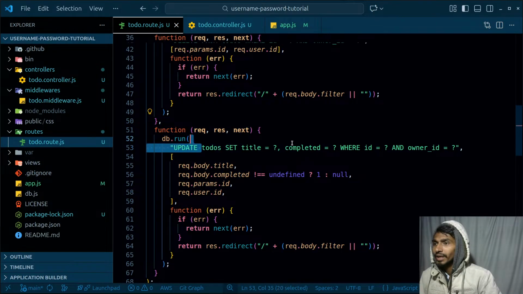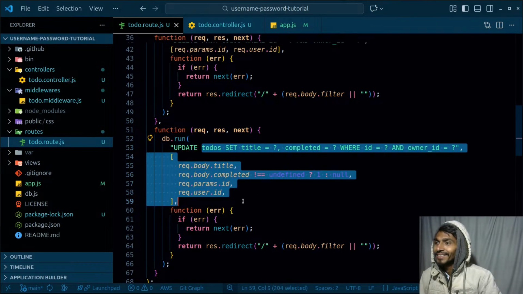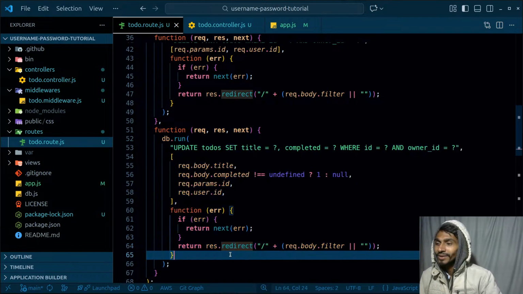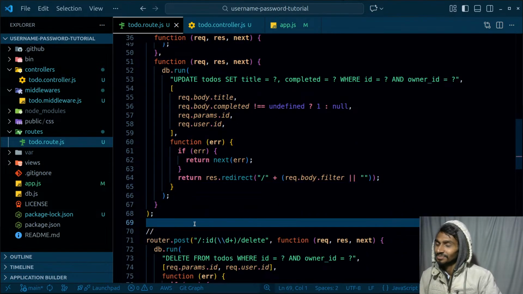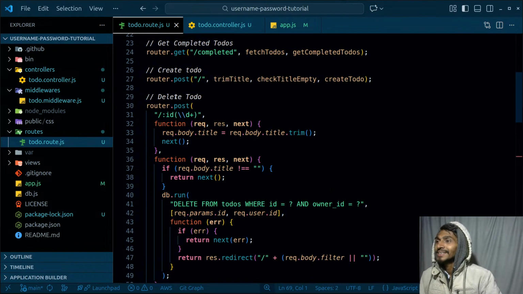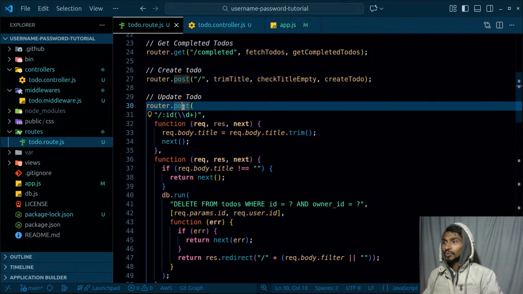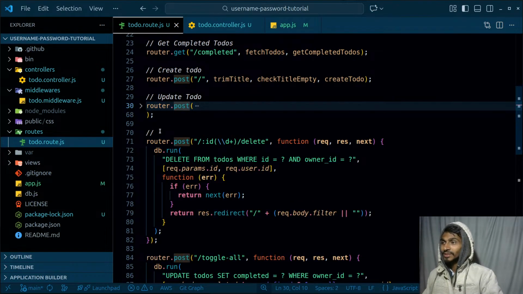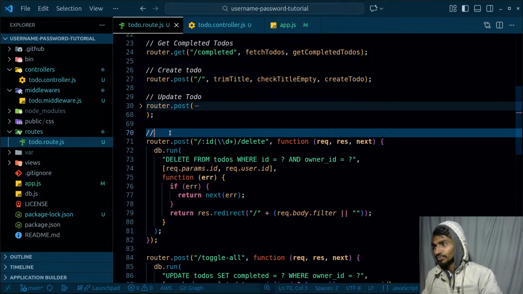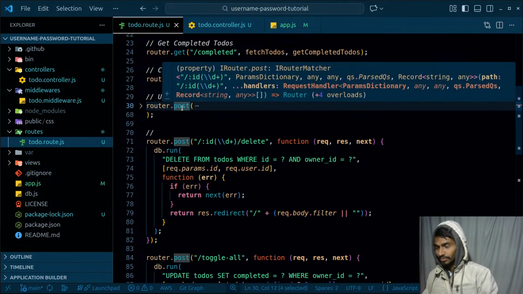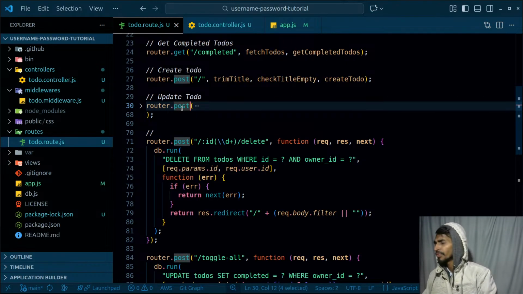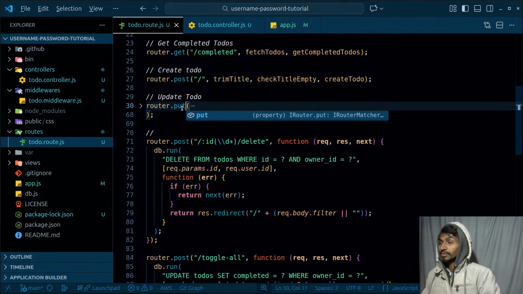Update to do, just set title. They are making it super complex. It can be really easy, but never mind. Okay, ultimately they are even updating the to do over here. I don't know why they have used the post over here. There should be put method. Never mind, I will not be changing many things because that will take time, and also let's forget about that. I can just make it put, yeah, let's make it put.